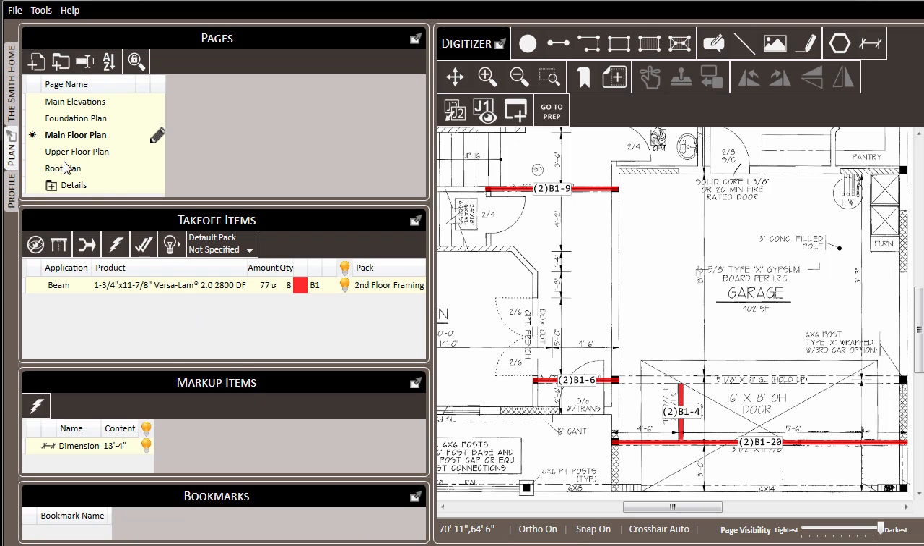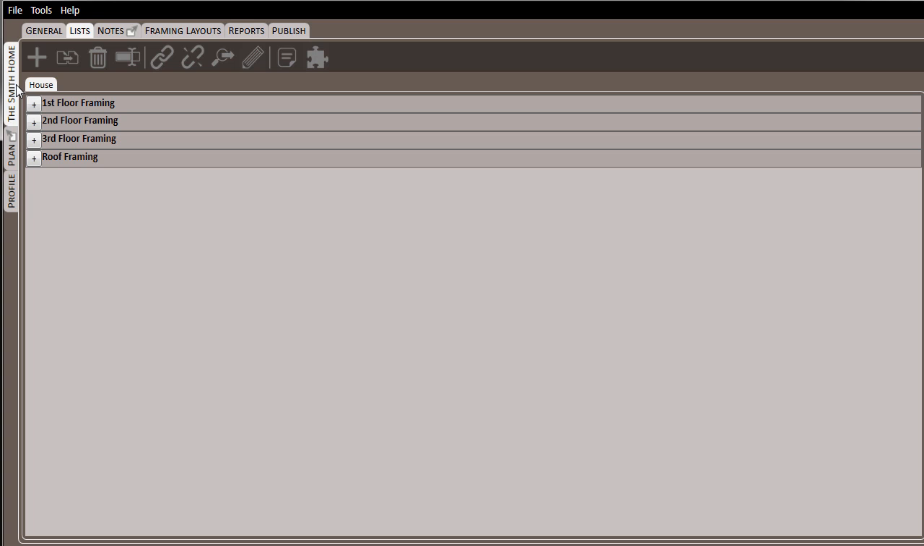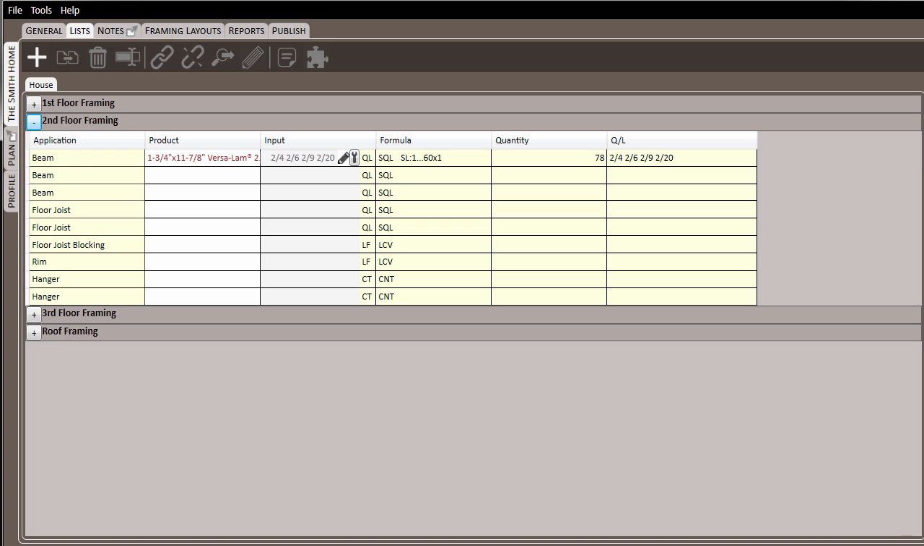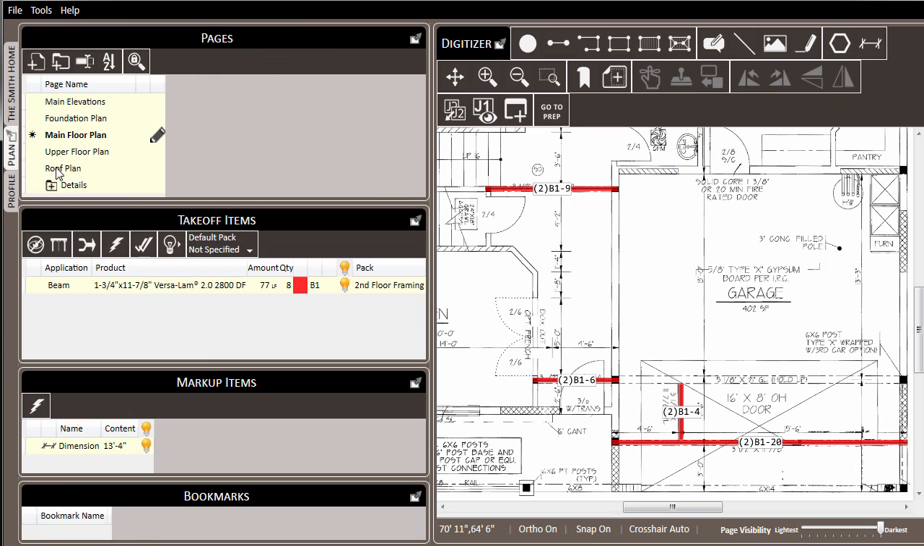And that material is now in our list. If we come over to the Project tab and the List tab, we can expand the second floor framing pack and note that there is this material. It has been added to our second floor framing pack. And as we make changes over in the digitizer, the changes will also be reflected in the list.